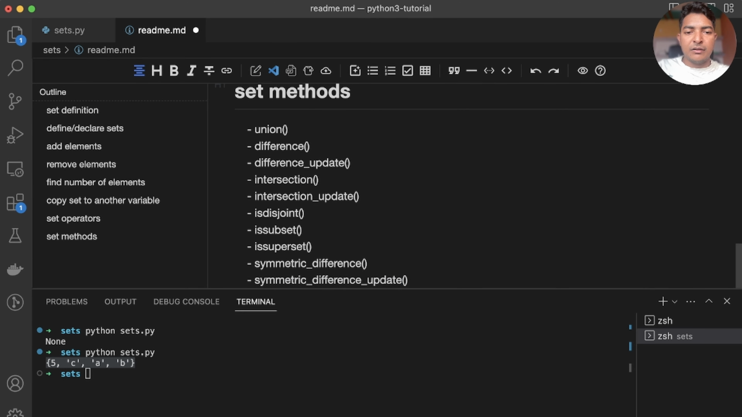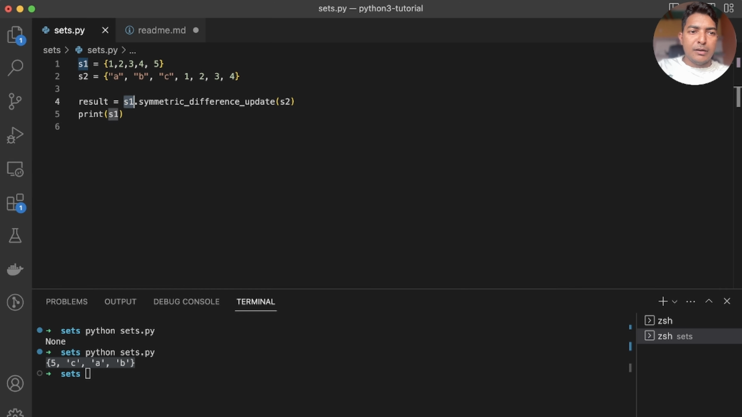Yeah, so these are all the set methods. We can use sets whenever we need unique elements and no ordering, whatever the definition that we have. In those cases, we use sets.